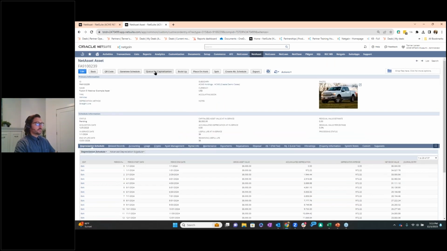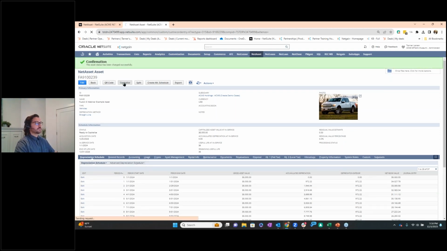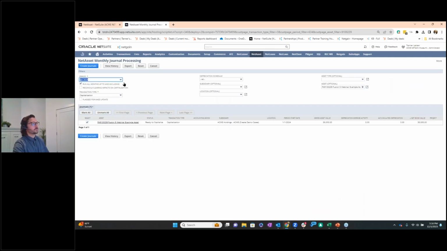So up above here, I'm going to select Q for capitalization. Again, that's just an additional step where you can set up user permissions, so that maybe you have a preparer preparing the asset record and a reviewer coming in and actually performing the capitalization. And now what we have showing is our journal entry processing screen.